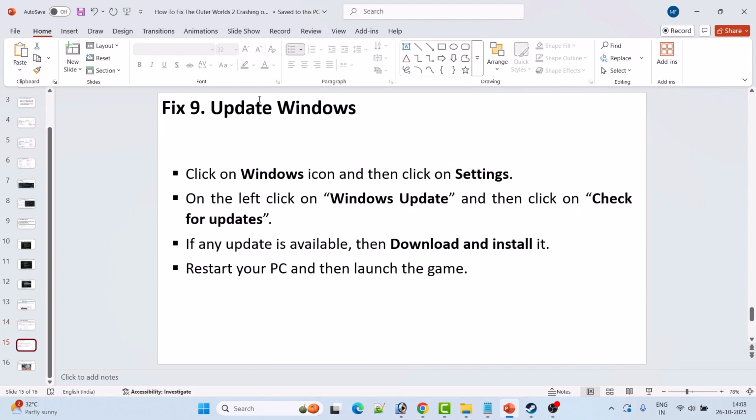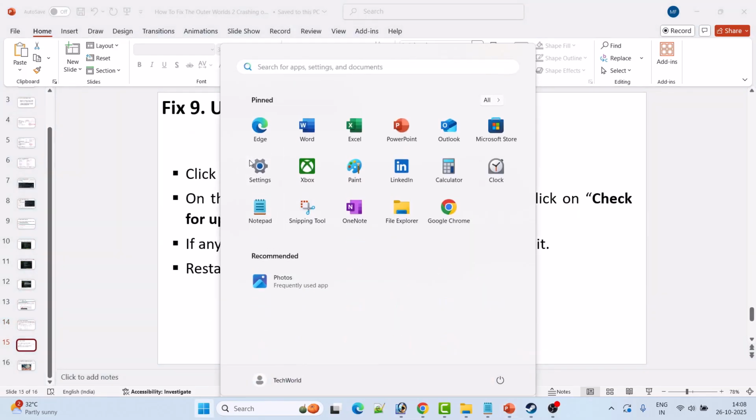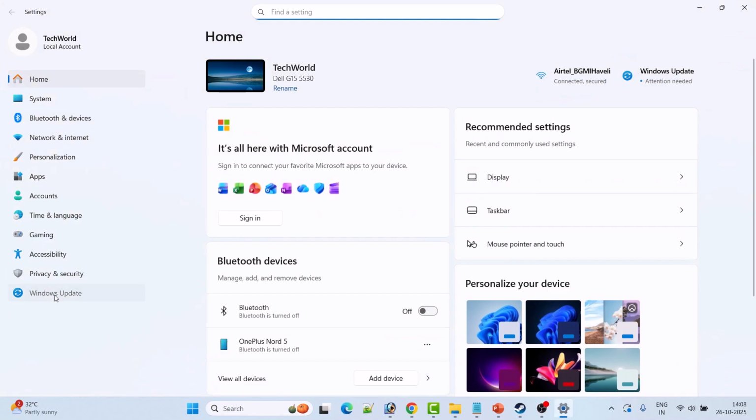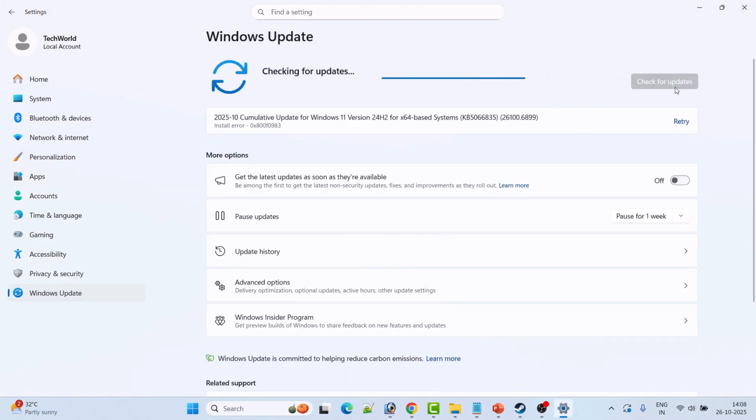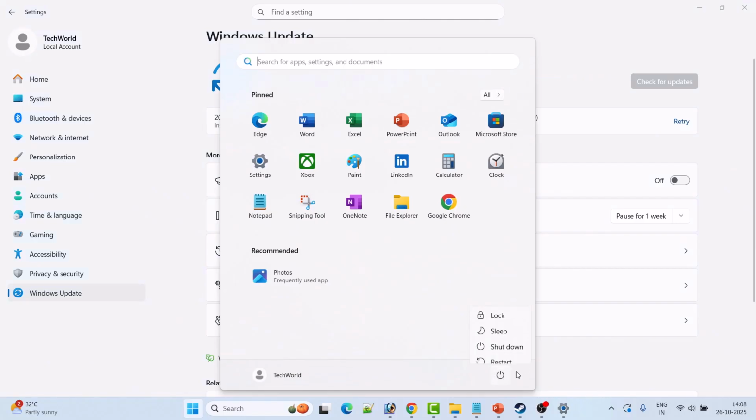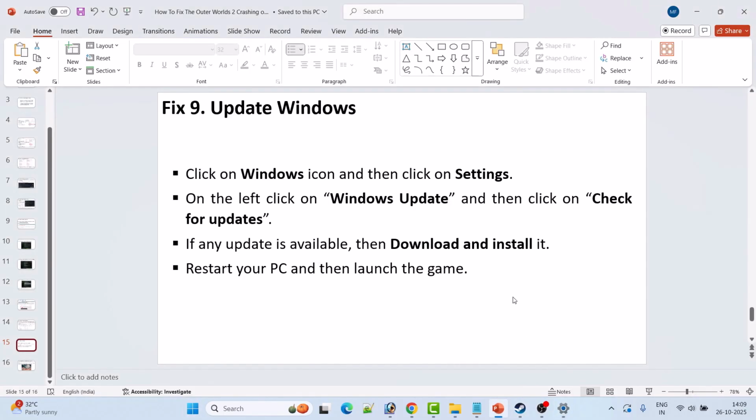Now next solution is to update Windows. So go to the Windows settings. On the left click on Windows Update and then click on check for updates, and if there are any updates available, then download and install it, and then just restart your PC once. And after your PC restarts, then you can launch the game and check if your problem is solved or not.